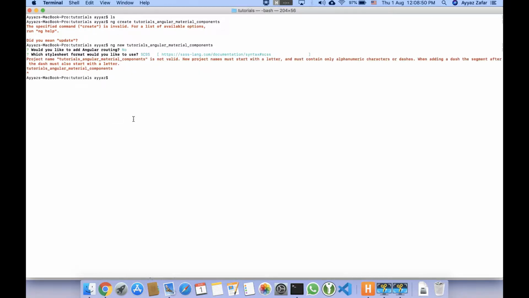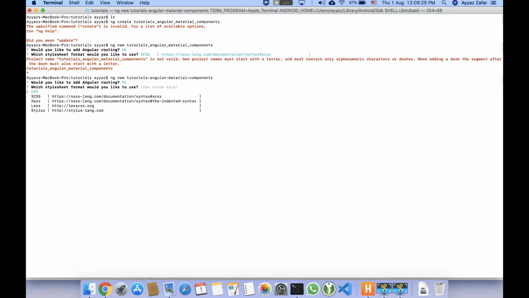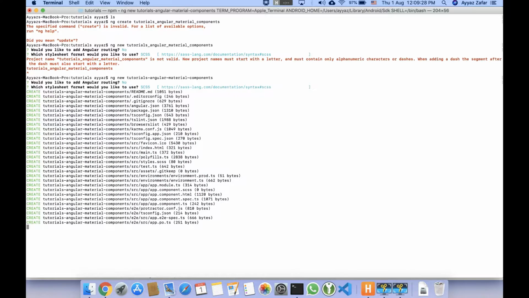Okay, I got an error. What is this? It's saying the name should contain only alphanumeric characters or dashes. Okay, so it is saying that I cannot use underscores. Instead, I should use dashes. So I will remove the underscores and replace them with dashes. Alright. SCSS. Okay.